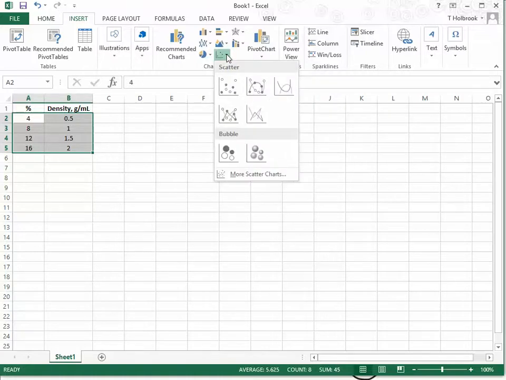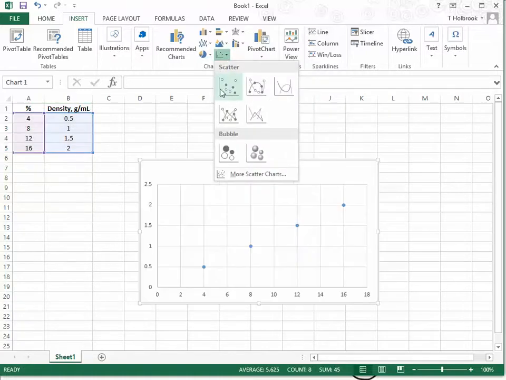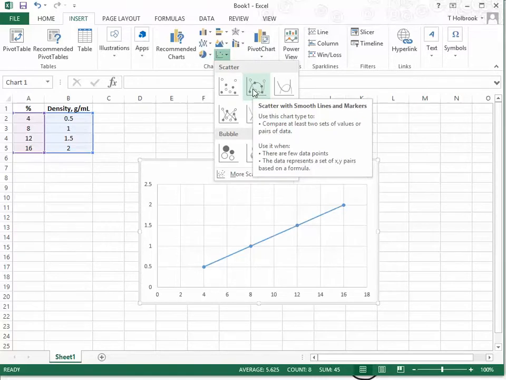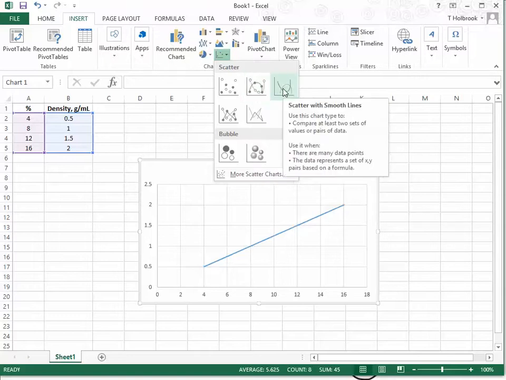So I can click the scatter plot and it shows me a couple of different variations. I can put my mouse over the scatter plot without a line. I can put it here with the line connected already and the dots are shown. I can choose this one, which is just the line. None of the dots are shown on that graph.